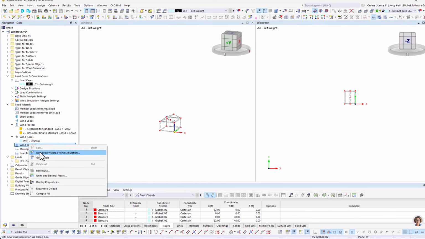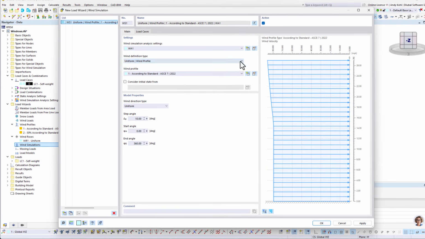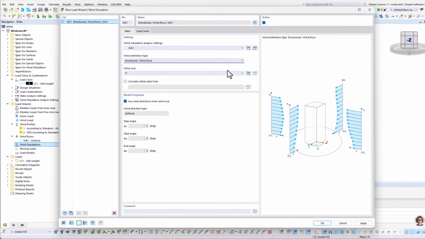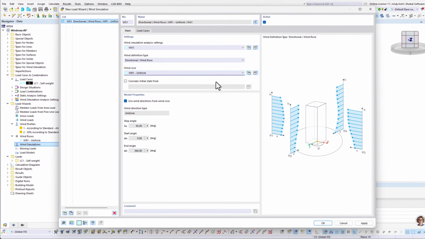After selecting the Wind Rose in the Wind Simulation Wizard, load cases are automatically generated based on different elevation profiles and wind velocities.